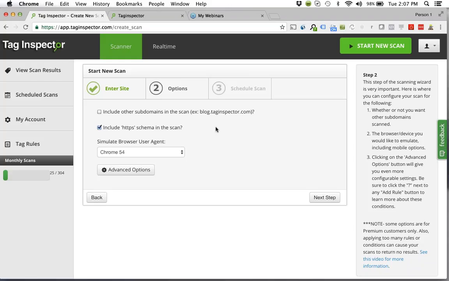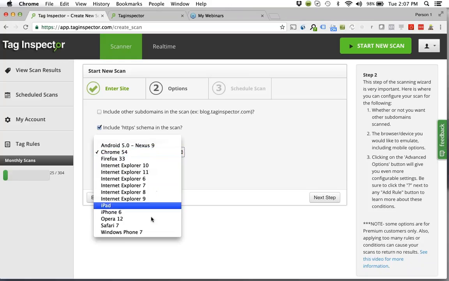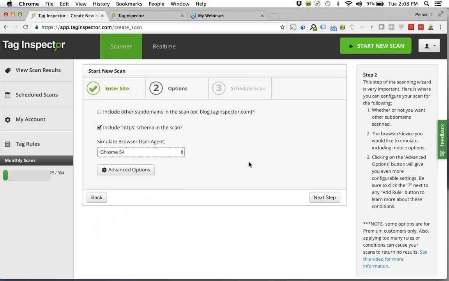Third option here is to simulate the browser user agent. By default, it will be a Chrome 54 browser that we're going to use as we go through and scan. There are different options here: Internet Explorer, Firefox, Android, iPad, iPhone. The most notable use case here is if you want to scan a mobile site, come down here and choose one of these mobile devices to simulate, so that you can simulate the action of the site on that particular browser user agent.